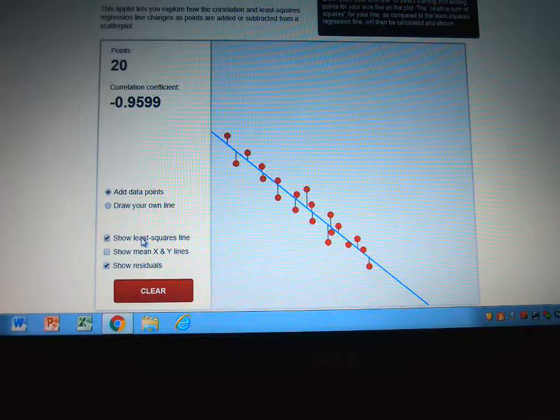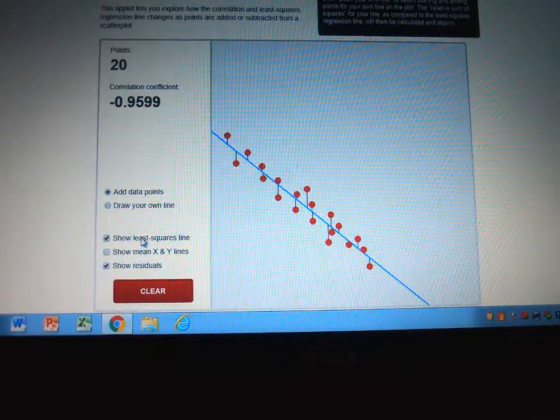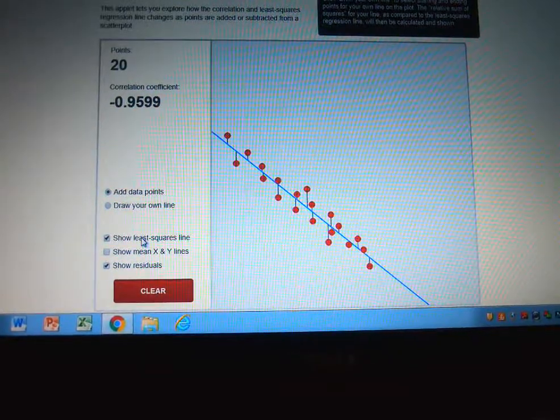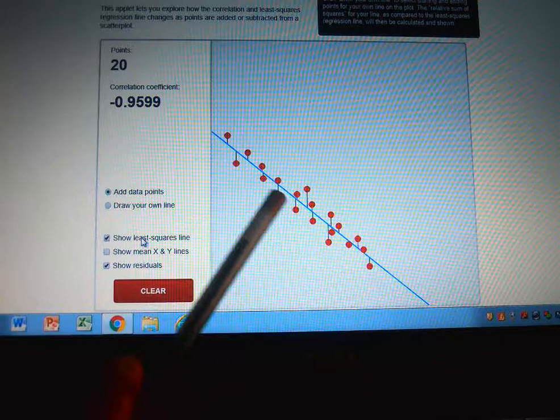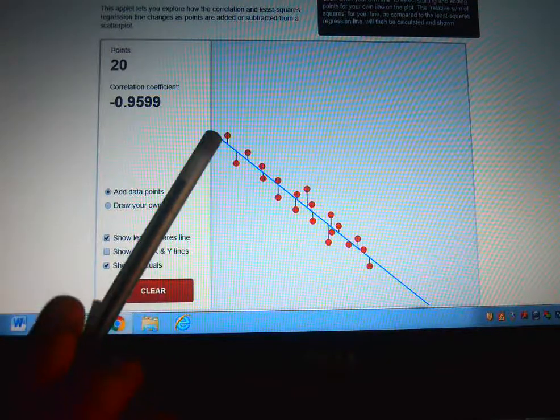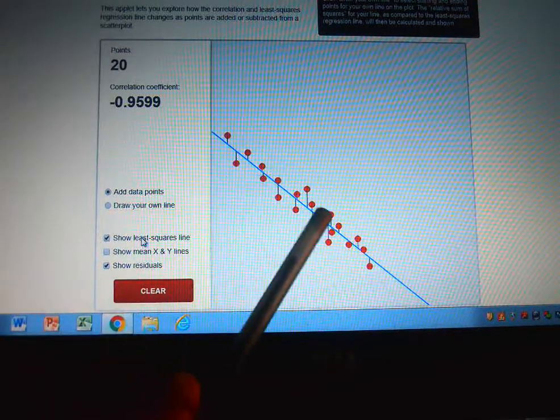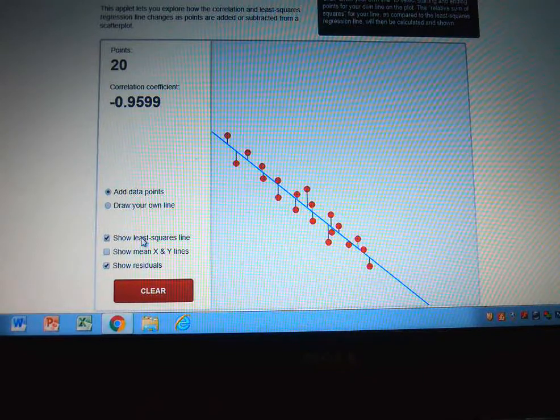And remember, what a least squares regression line wants to do is minimize the sum of the squares of those residuals. So the residual for any point below the line is going to be a negative number, and any point above the line is going to have a positive residual. You want to minimize the sum of the squares, and that's where that regression line comes from.